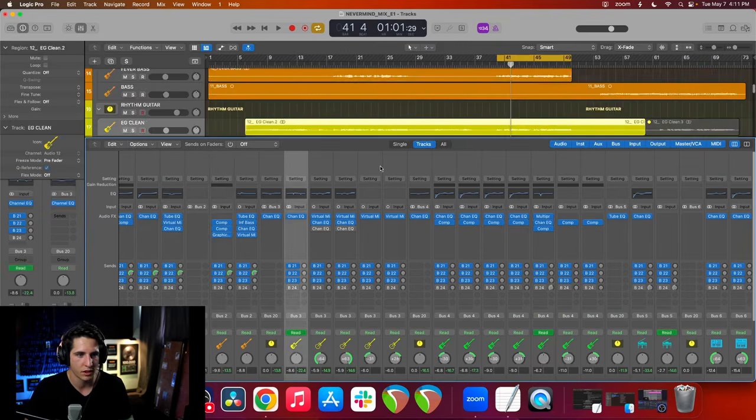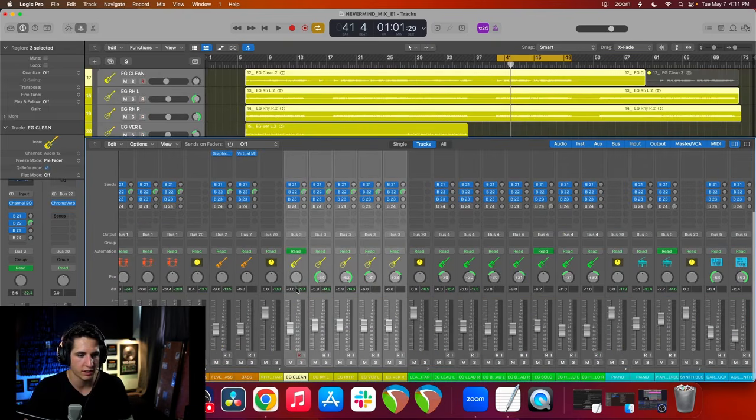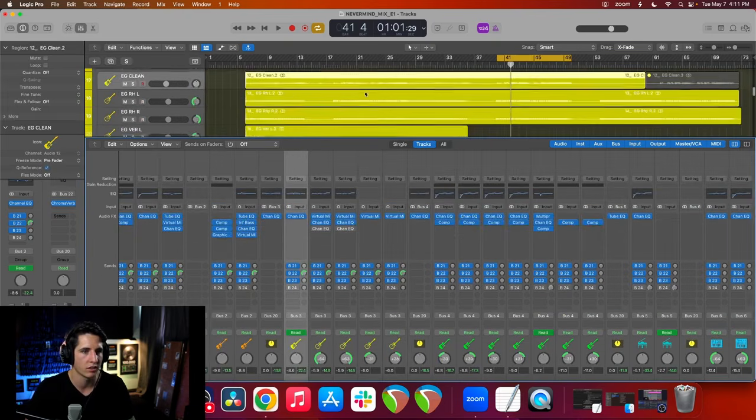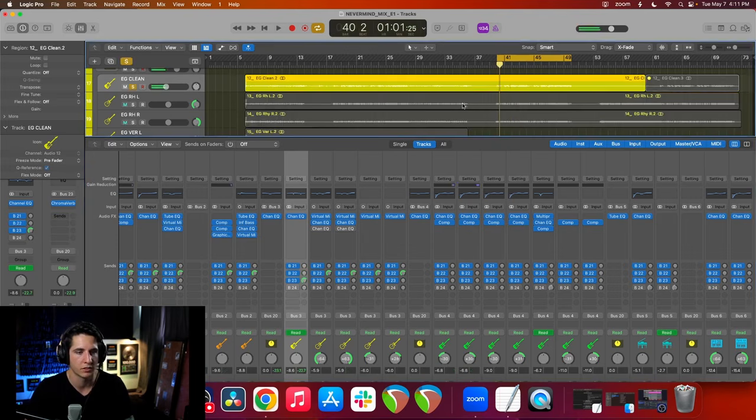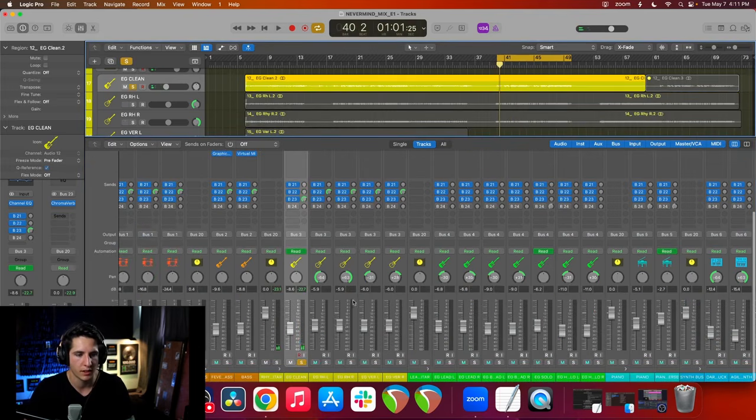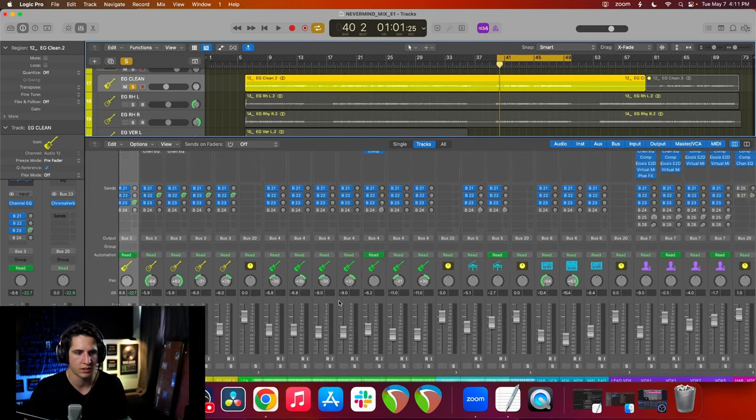Guitars can be pretty much all in the middle, except for, I think this clean guitar. Let's move that to the back. I think that'll be a good vibe. Yeah, let's move that to the back. And everything else is looking good.